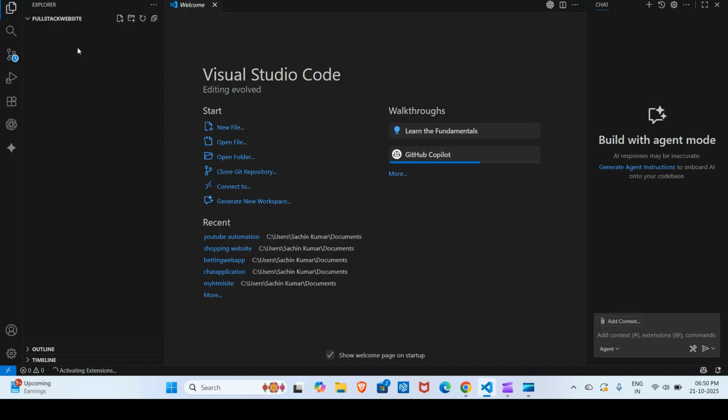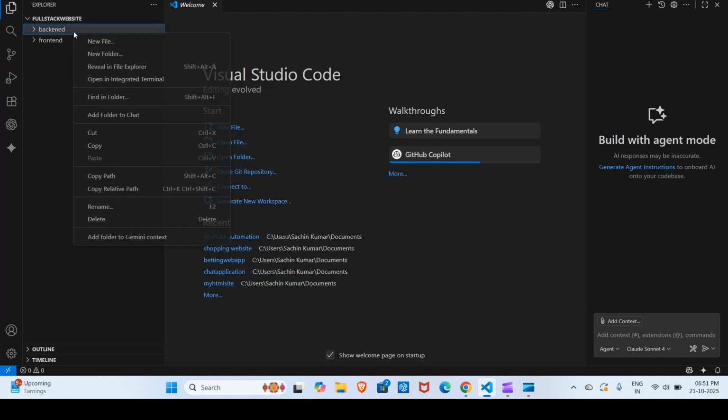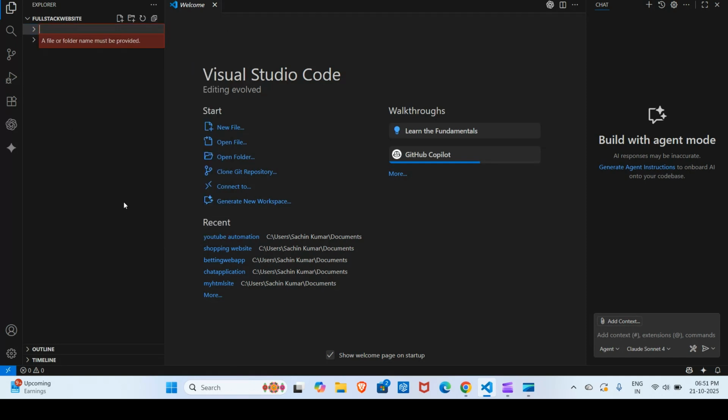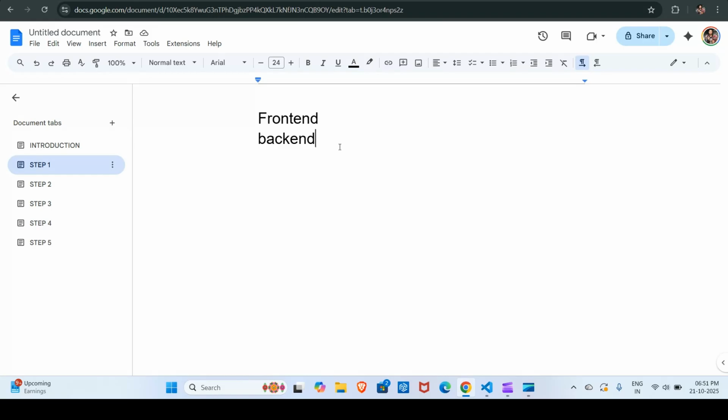And as I told, we have to create two folders. One is frontend and second is backend. So I will create these folders here. Sorry, it's a mistake. We created the two folders, frontend and backend. Now it's time to write code inside these two folders.